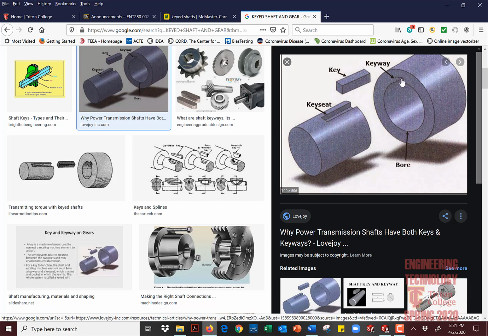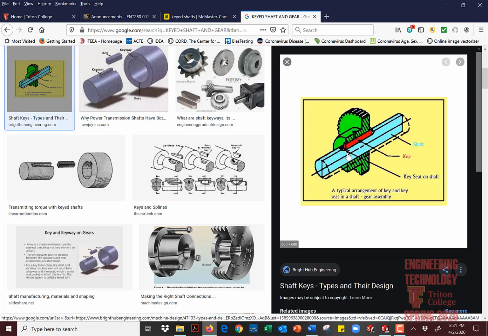You have the keyway, which is what we're working on, and then you have the key, which is the purchase item that goes in there. And then you have the shaft itself with the key set in it. And this other image shows you rather nicely. The whole purpose of this is to keep this blue object from spinning freely. You're locking it in place to the other object. That's the whole purpose of putting a key in there.